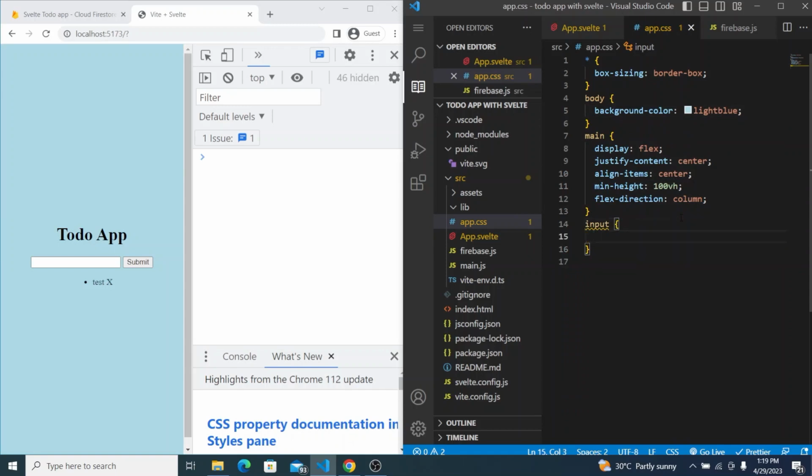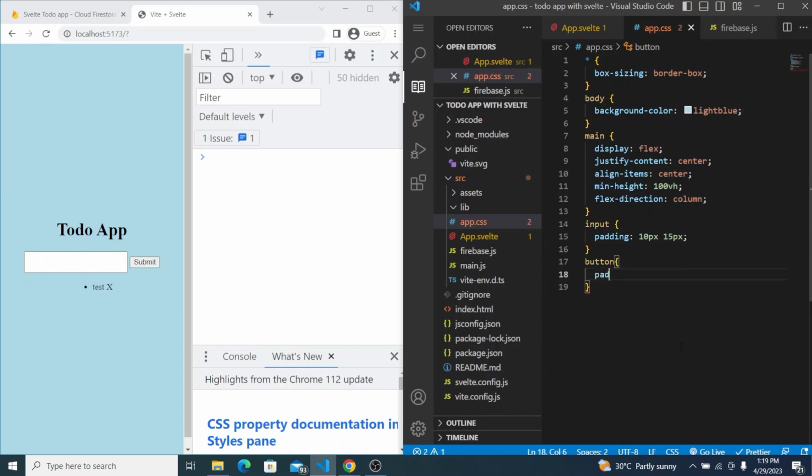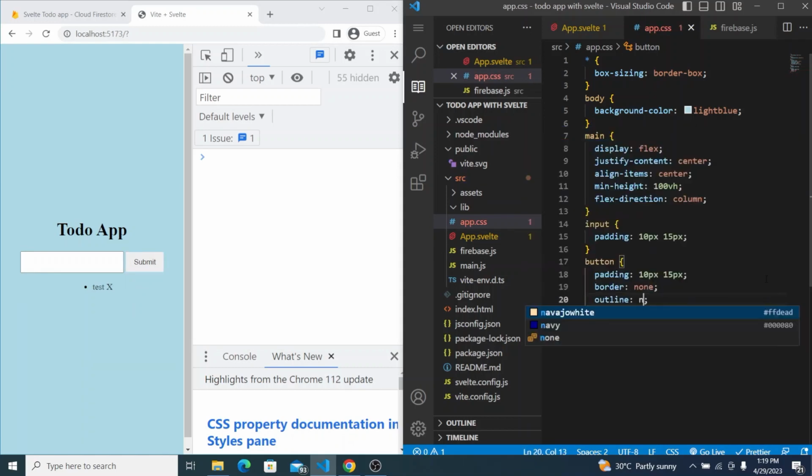I'm going to give the input a padding of 10 pixels, 15 pixels. That looks way better. The button, I'm going to give a padding of 10, 15 as well. So the button is quite easy to style. What we just have to do is set this to border none, outline none.